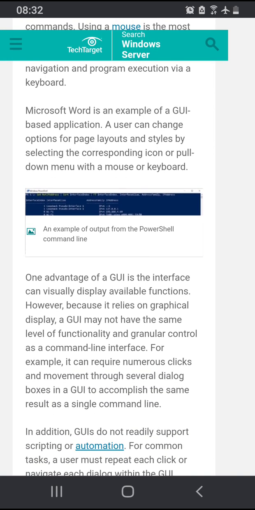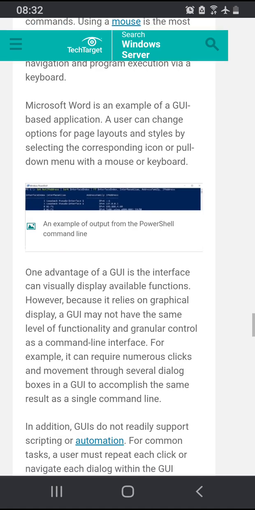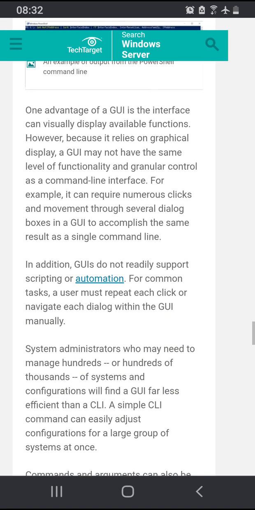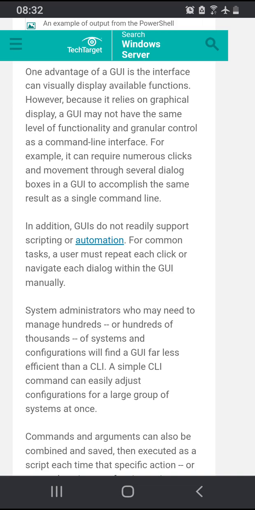An example of output from the PowerShell command line. One advantage of a GUI is the interface can visually display available functions. However, because it relies on graphical display, a GUI may not have the same level of functionality and granular control as a command line interface. For example, it can require numerous clicks and movement through several dialog boxes in a GUI to accomplish the same result as a single command line.